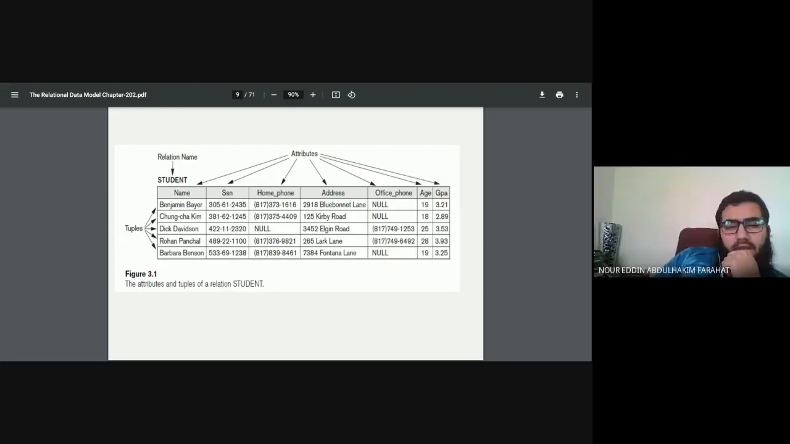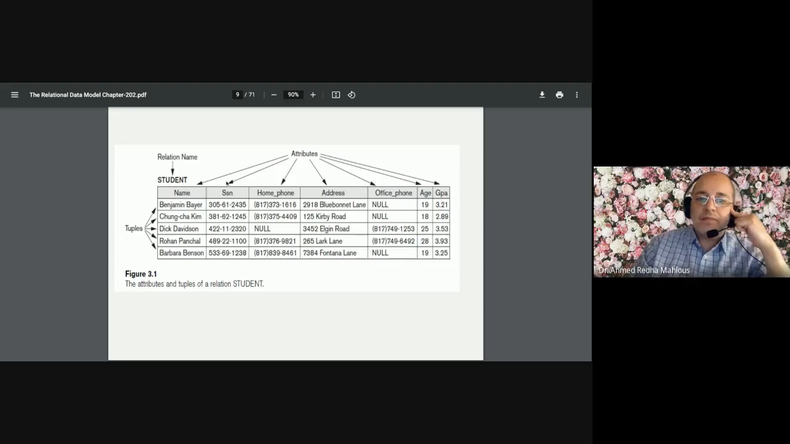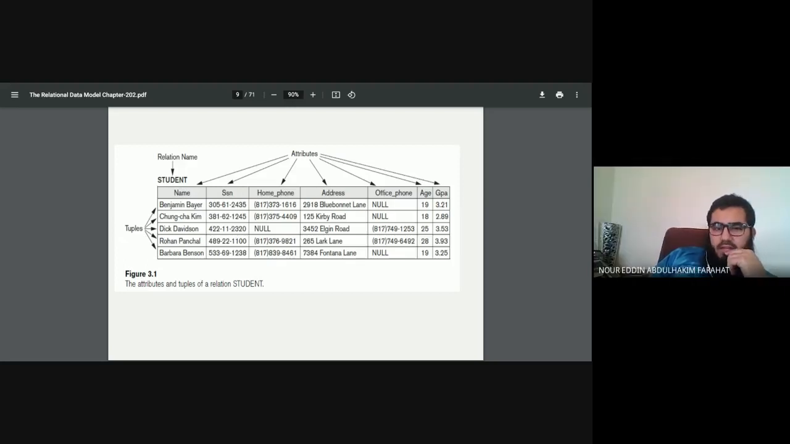Can I switch the column order? Can I, for instance, go to this home phone, move it to the first column, and move name to the third place? Is it acceptable or not? It does not matter. Yes, acceptable.